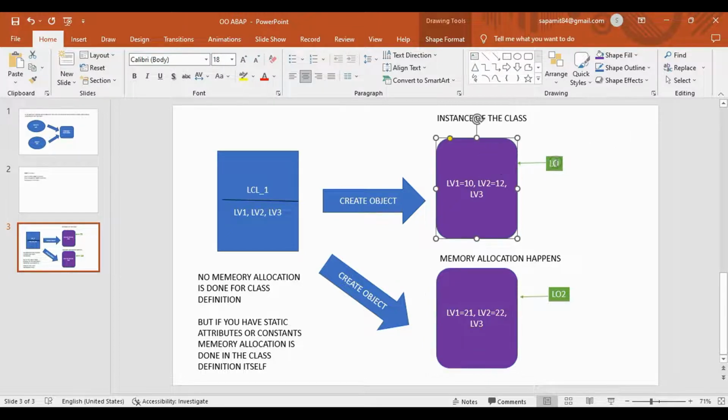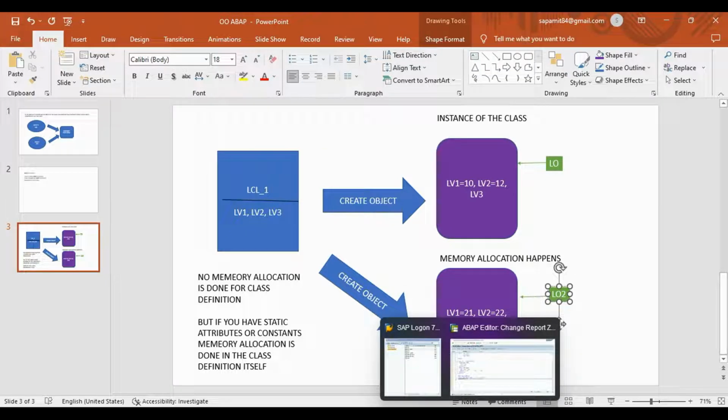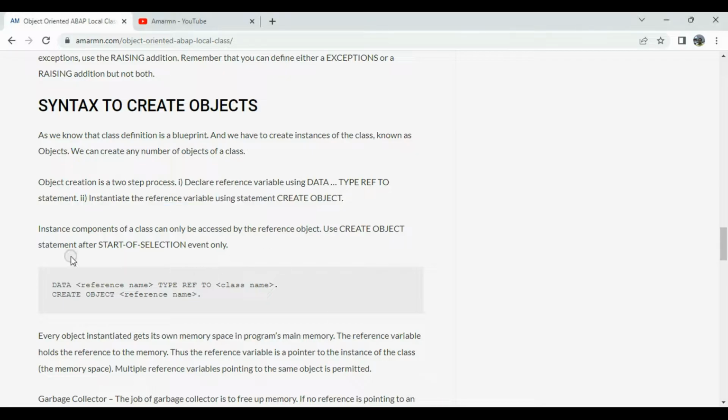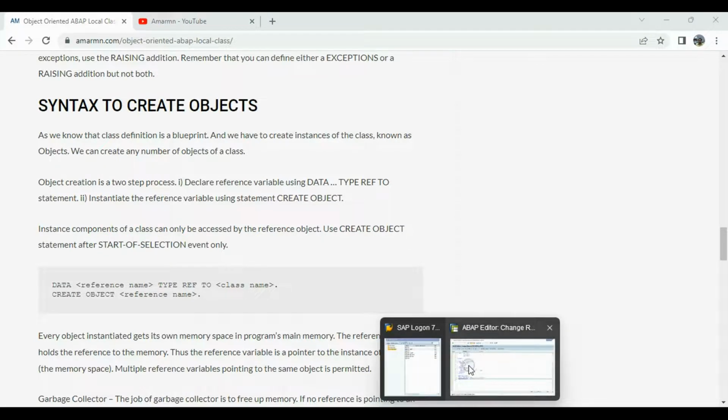Okay, and then you use the reference variable to refer to that memory allocation. Okay, so if I come back to our example, we have used this statement, data ref2 type ref to, and we have used create object. One more thing that you need to understand here is that we will always use the create object statement after the start of selection event. Mandatorily, we have to mention the start of selection event.